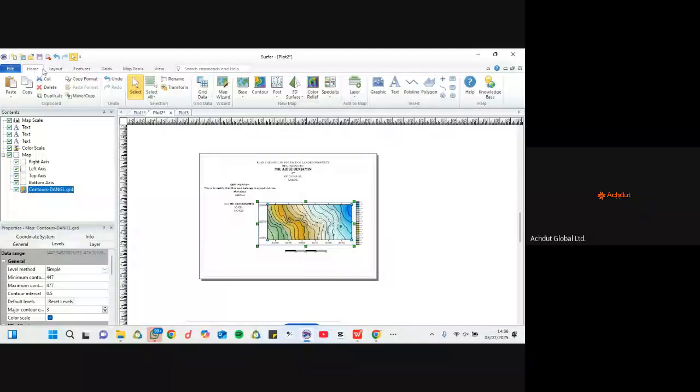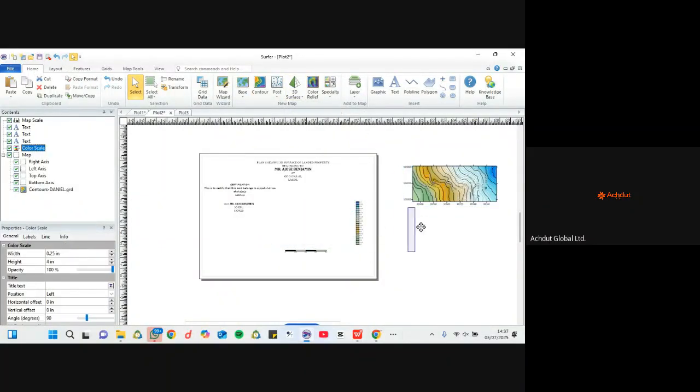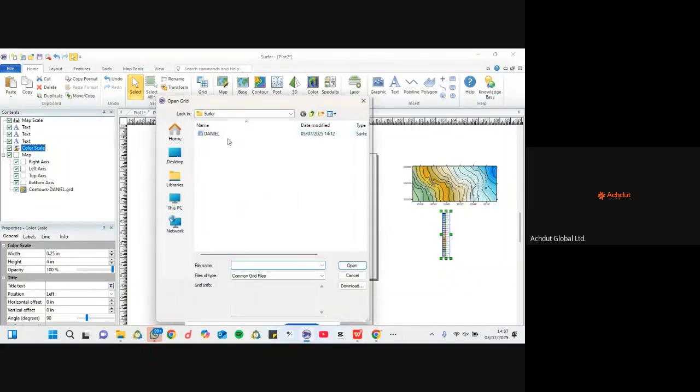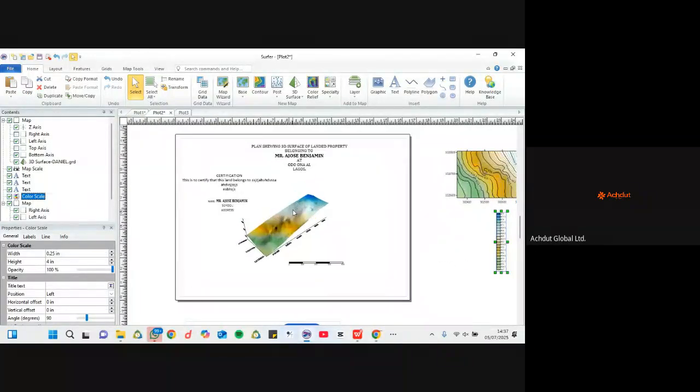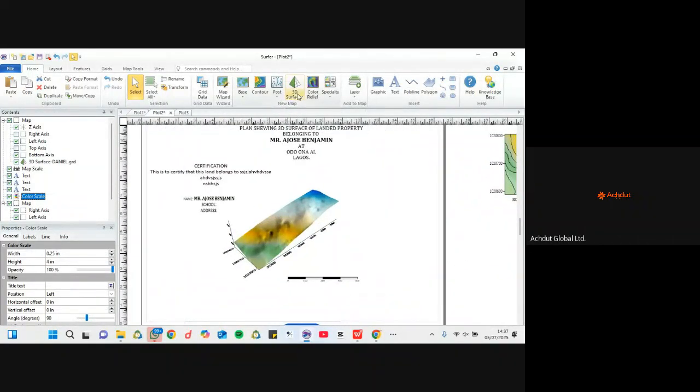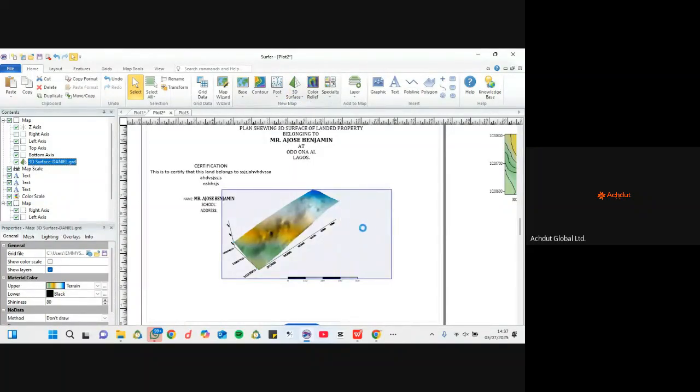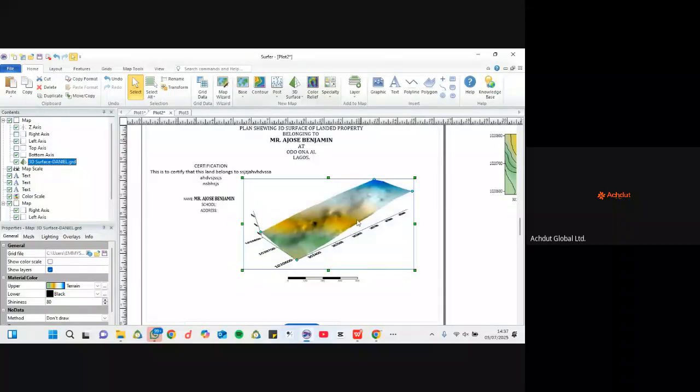So let's go straight to creating the next 3D design that we need. We have done the contour, right? Let's go ahead and create the 3D surface. We have 3D surface, we have 3D wireframe. They are used for different purposes. We can extend it to fit what we need, right?